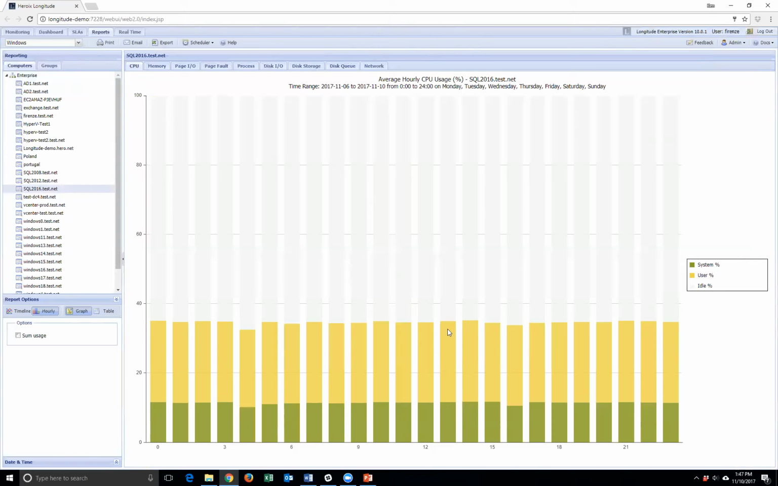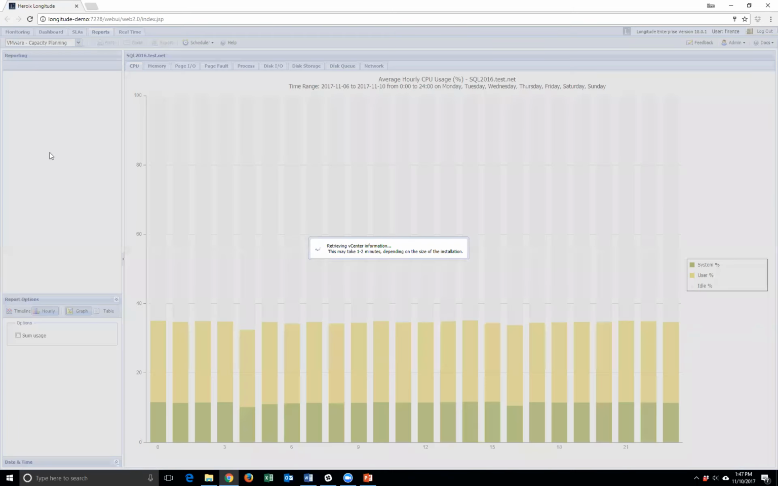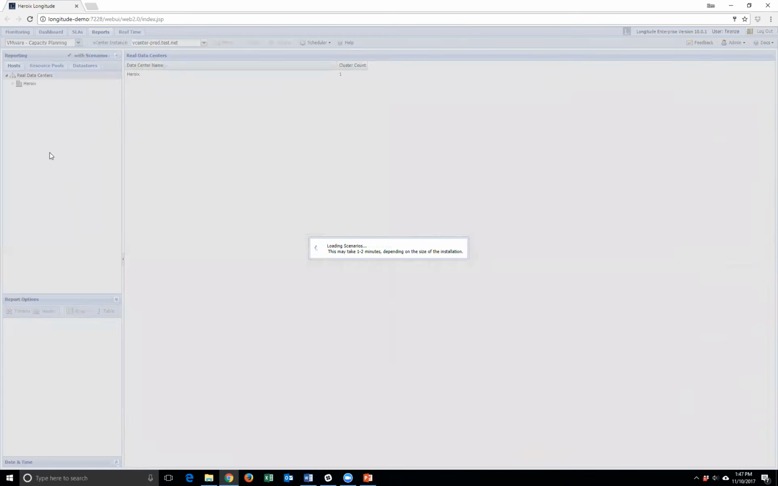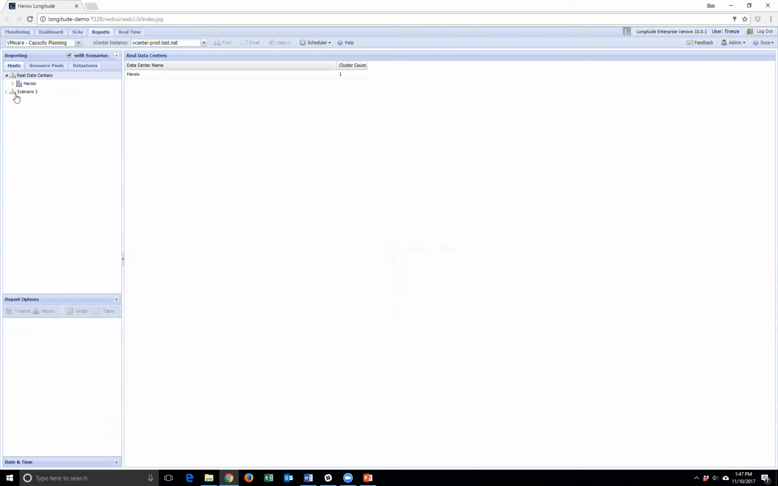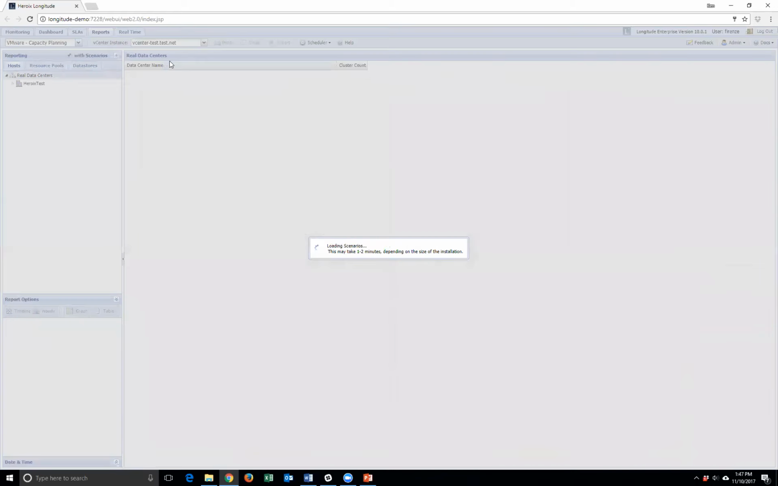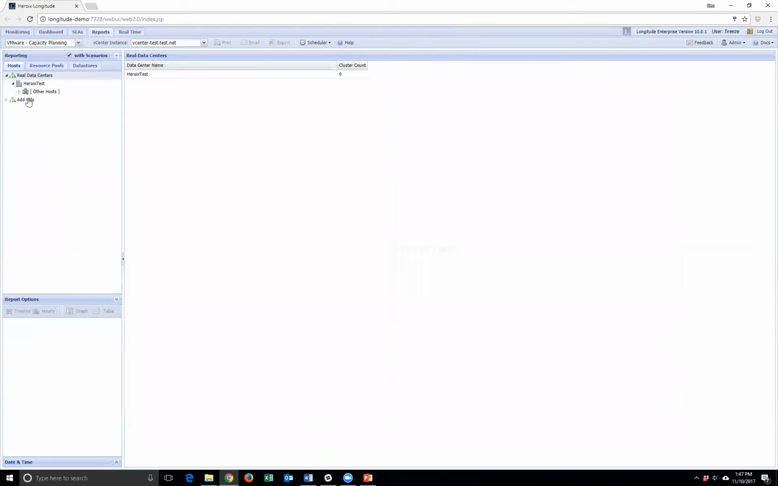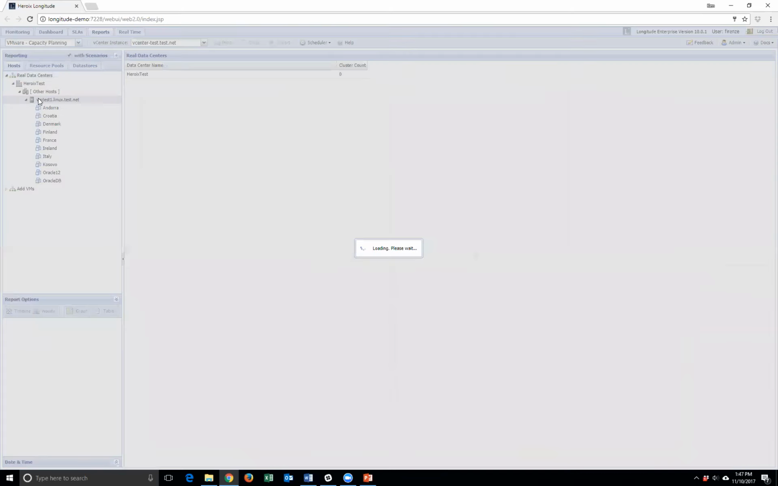The last thing I want to show you is the capacity planner that's built into Longitude. So let's look at the VMware capacity planner. I'm running this in a test lab right now, and this is the environment. Actually, let's look at this one here, and we'll go to Heroix test. It's one host, really simple.